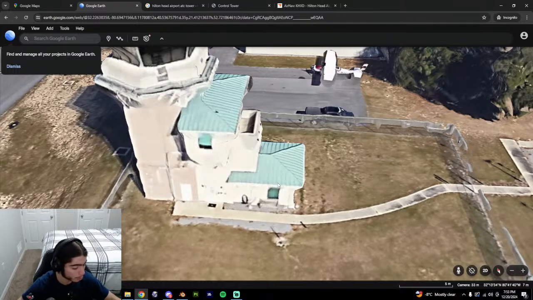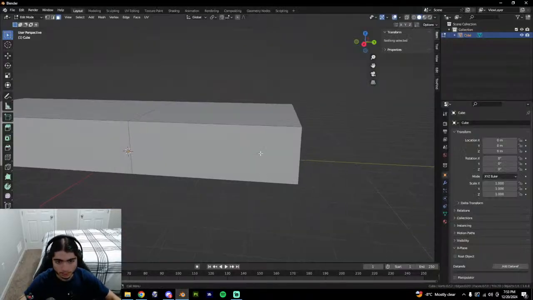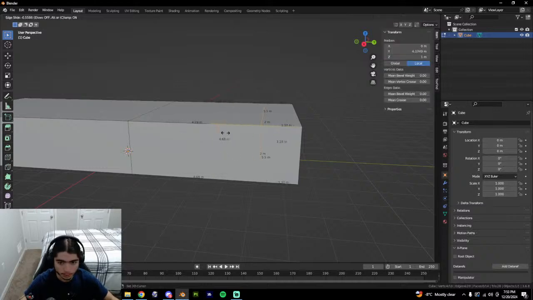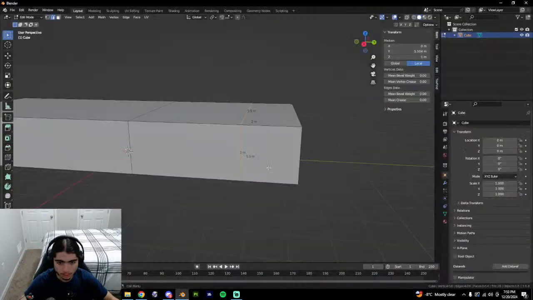You could try and roughly figure out maybe a length, but it's probably not as accurate, and you're probably better off just eyeballing it, if you know what I mean. So that's what I'm gonna do. So it seems like this one is, so I'm gonna make a loop cut probably 2 meters away from the edge of the wall. Okay, and we'll bevel it by a meter.